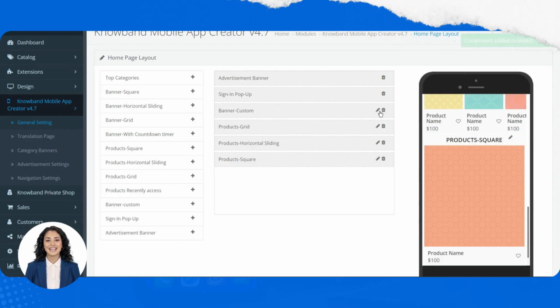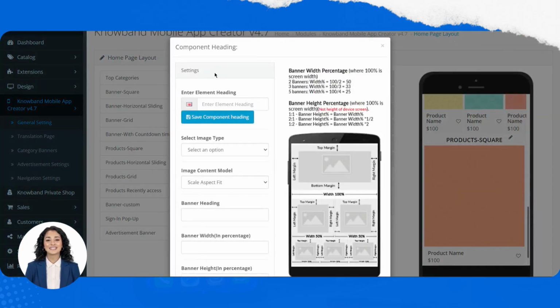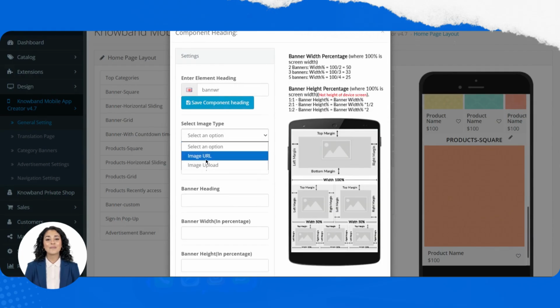Then you have to edit and upload the image or whatever design type you want to select. You can create it from here. We have an option to upload the image or to upload a URL.